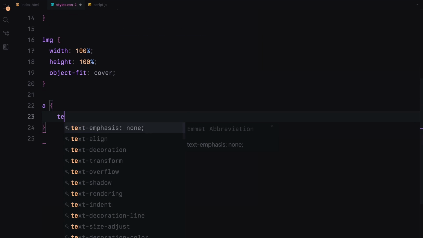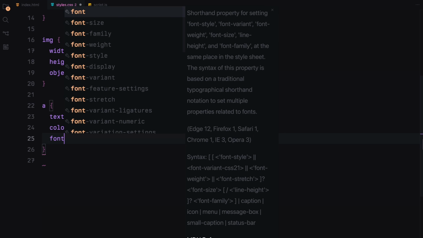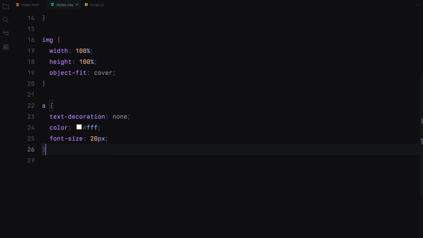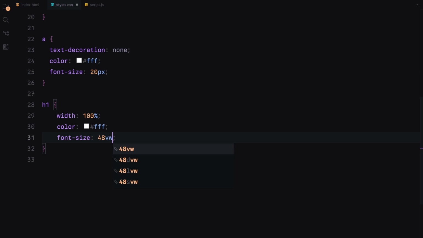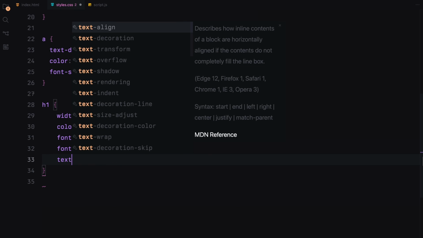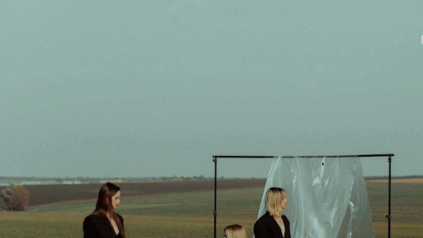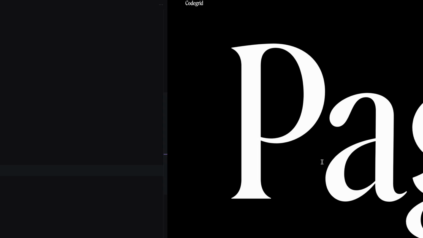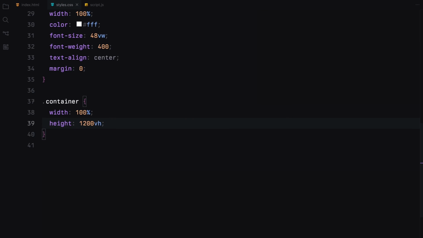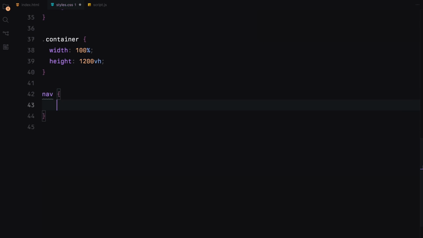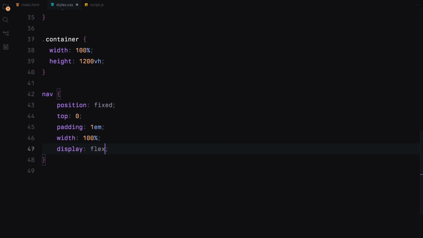Links are styled to have no underline, white color, and a larger font size. Our H1 headers, especially noticeable, will be massive, centered, and white. The container that holds everything is given a width of 100% and a really tall height to accommodate our scrolling effect. Our navigation bar is fixed at the top with a simple flexbox centering and some padding, ensuring it's always visible as users scroll.